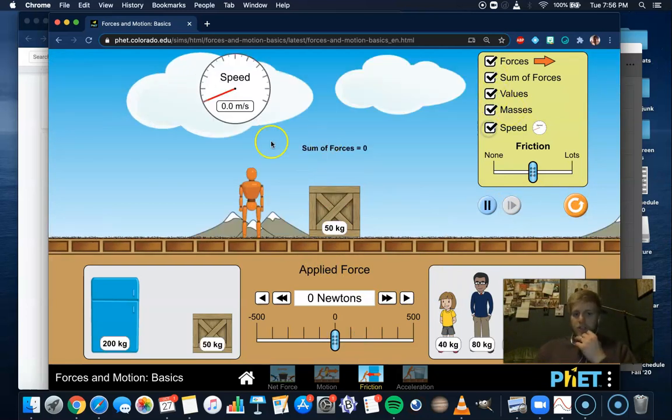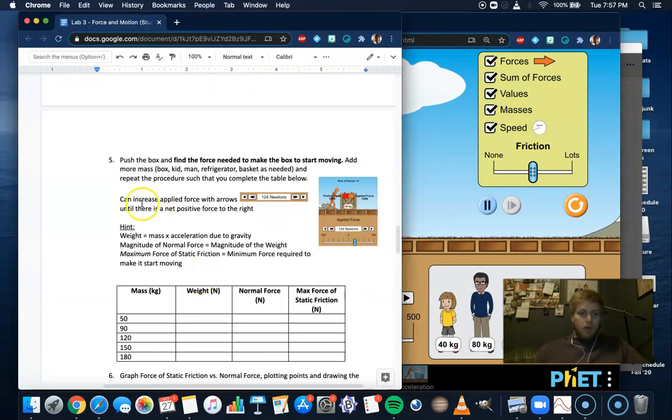Let's see what we actually need to accomplish in here, and we'll collect a data point or two together. So it says, repeat the procedure such that you complete the table below. So you're going to do what's in the picture there. And there are a few hints here. So we're going to fill in this data table. Weight, as we did in class, is just mass times the acceleration due to gravity, or mg. The magnitude of the normal force is just the magnitude of the weight, so just mg. So these two columns are going to be the same.